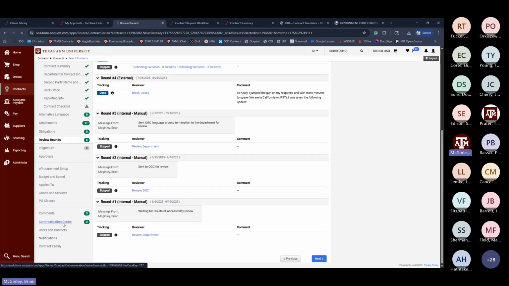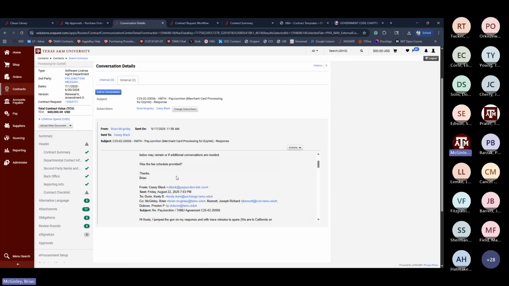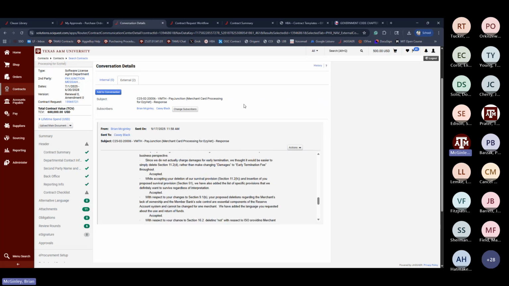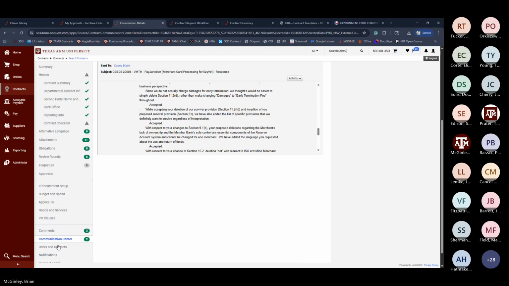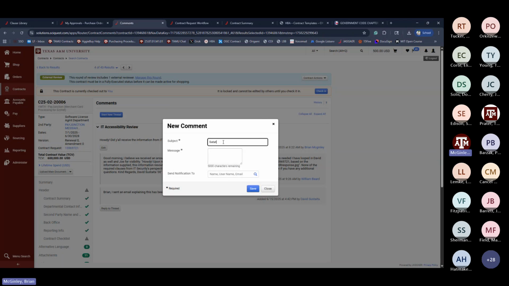And if you come to the communications center under external, you can see the communication that was sent back and forth between the vendor and us. So as an end user, rather than sending Teams messages or emails or phone calls to constantly check the status of the agreement, you now have the ability to go directly into the contract itself and see where it's at in the process. If you haven't seen it move in a while, you can add a comment. Status check.